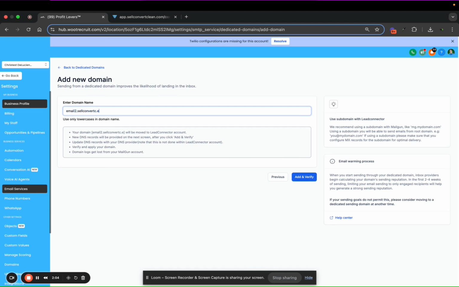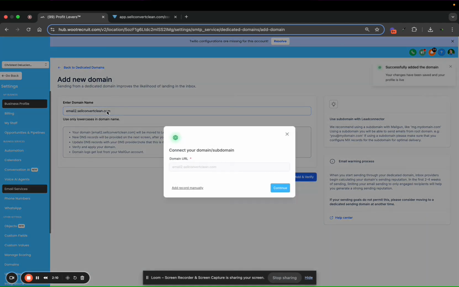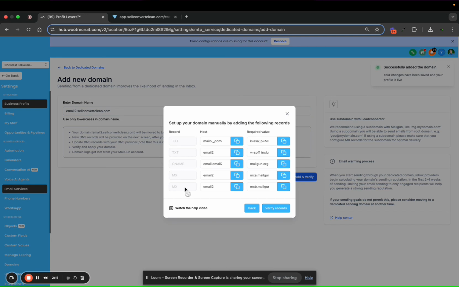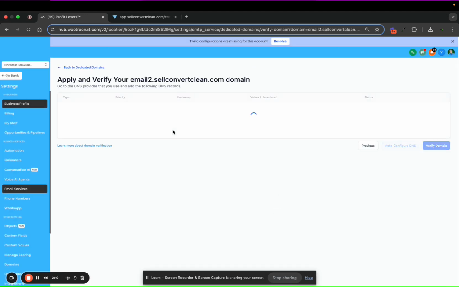Email2.sellconvertclean.com. I'm going to try this out as an example. And it should prompt me to connect it automatically, or I can click, for the sake of this, I'm going to click add record manually. And then you can go ahead and either click back or click verify records.